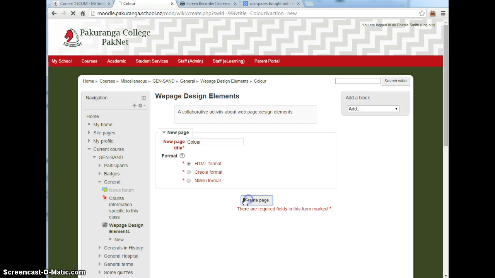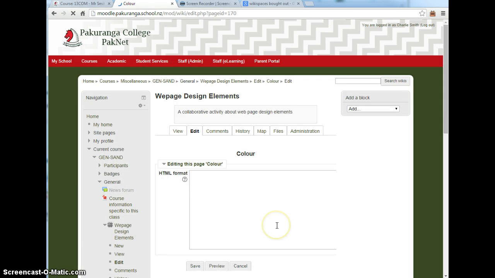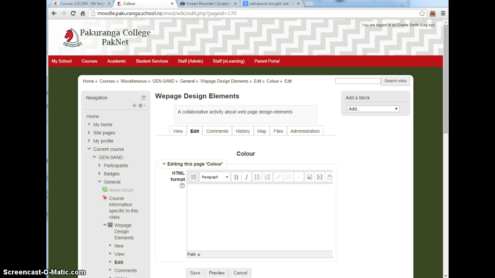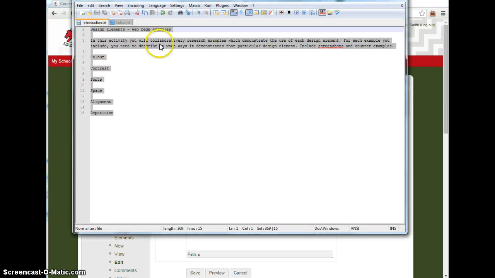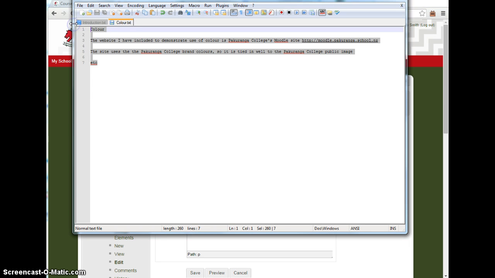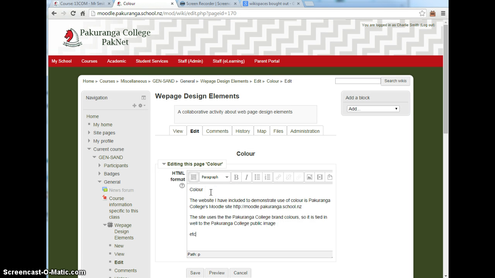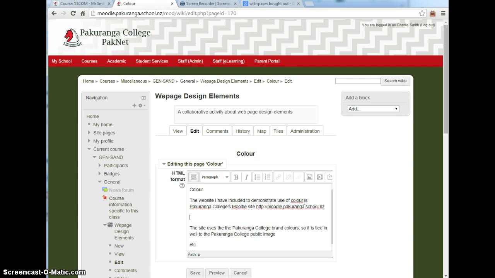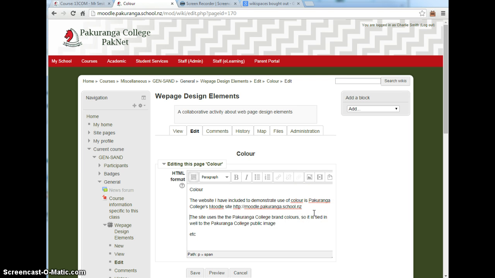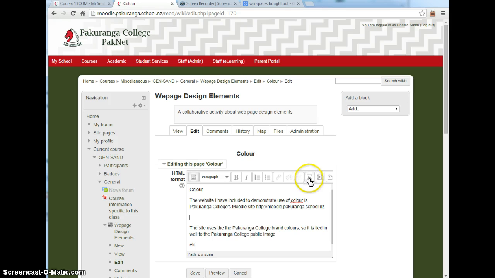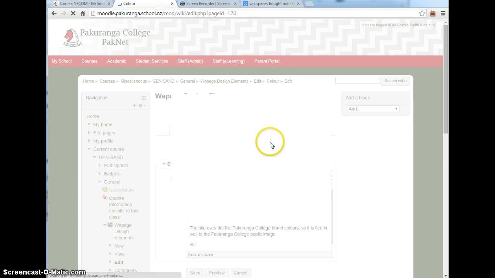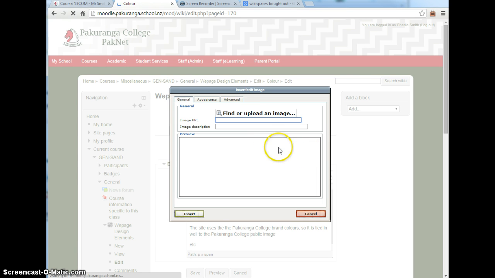New page title, color, create page. And in there I can put some text. I had some pre-typed text, didn't I, somewhere? Yeah. And back to Moodle, paste that in. And of course the students can be doing this. That's the whole point of this wiki. By default they are able to do their editing on here and work together, and we could include images if we want to.